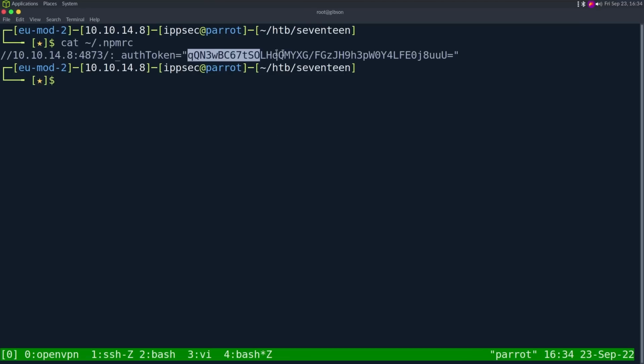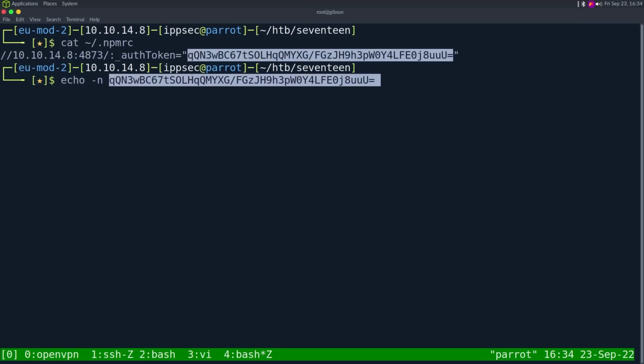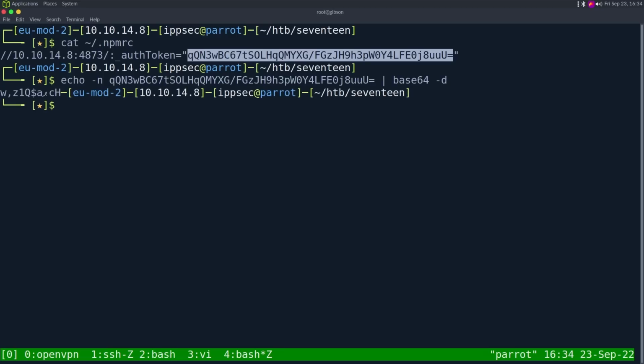And I don't know exactly how this is stored. Let's just see if this is random. Echo -n, base64 -d. Yeah, it looks like it's just a random token.